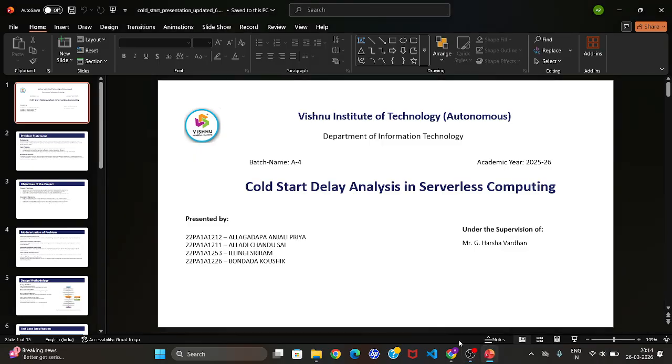Today our project is about cold start delay analysis in serverless computing. In serverless computing there is a problem that will occur called cold start delay, which is about how the function is mostly occurring in the isolated areas. So we need to resolve this issue using our project solution.